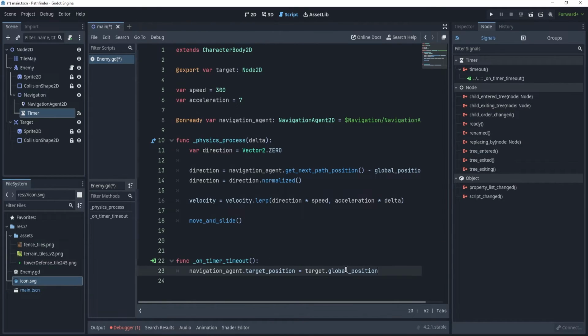Okay, why are we doing this? Well, in order to get a good direction from get next path position, the navigation agent needs to know what we are headed to. And this target position is basically telling it that. If we set this target position to the position of the target that we have attached to the script, then it is going to work simply like that. Okay, but for the script part, this is mostly it.